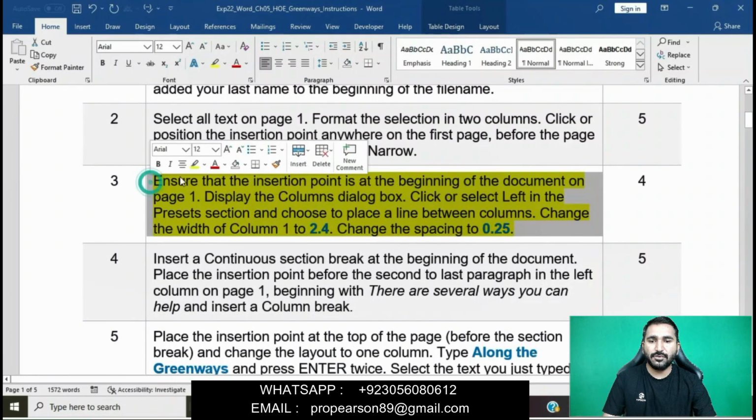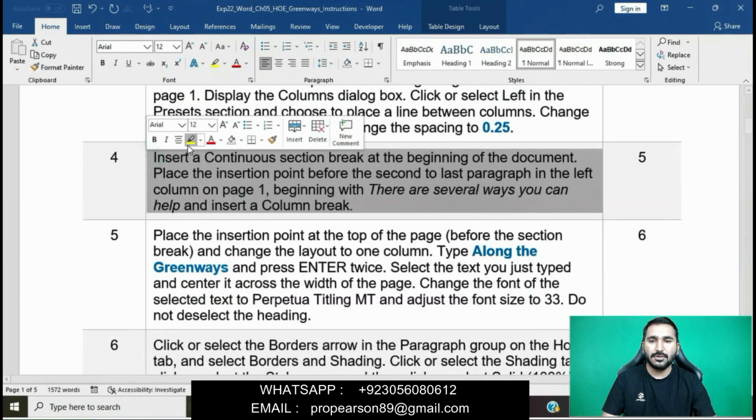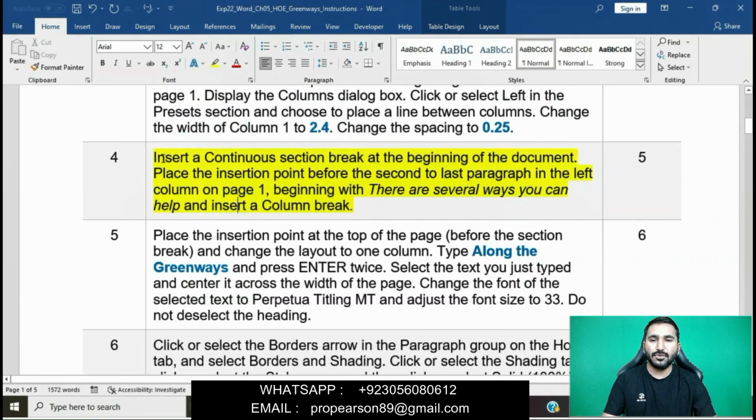The next question of this assignment is question number 4. I have done 3 questions of this assignment right now. Now I am doing question number 4. Insert a continuous section break at the beginning of the document. Place the insertion point before the second to last paragraph in the left column on page 1, beginning with there are several ways you can help, and insert a column break.